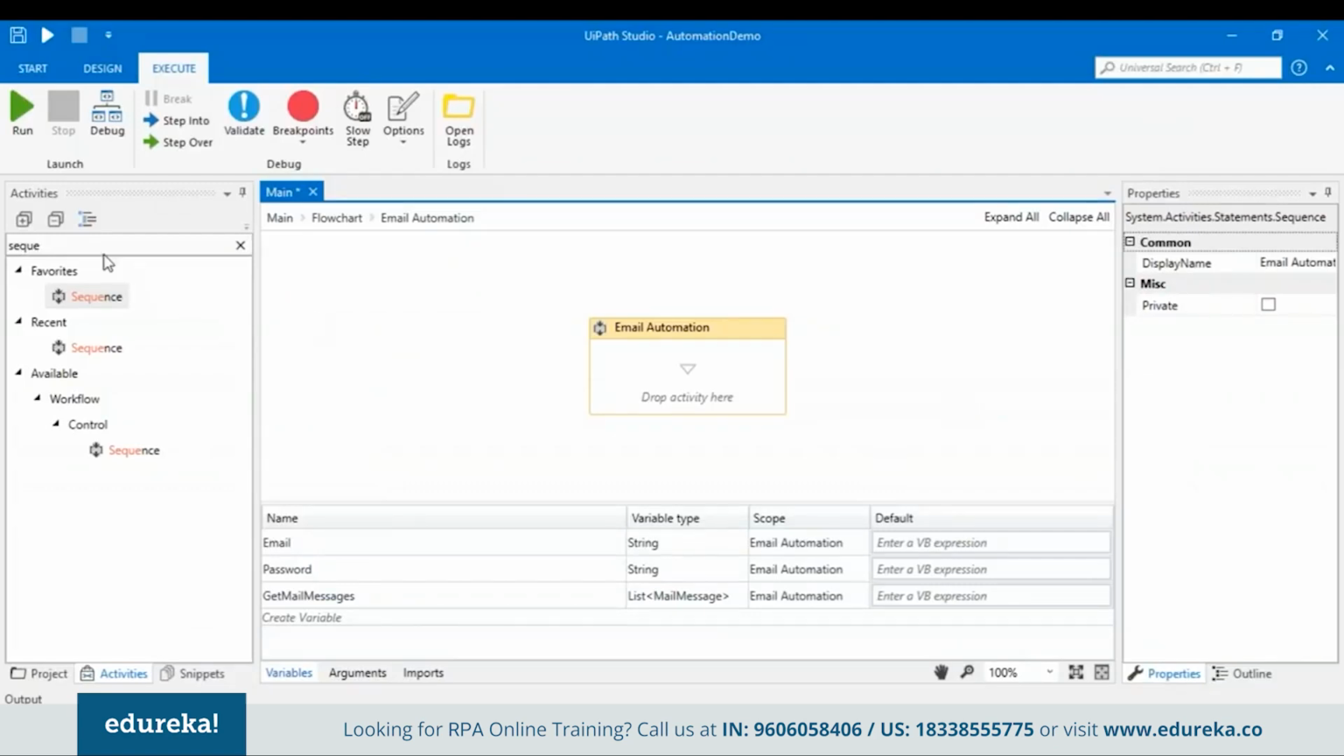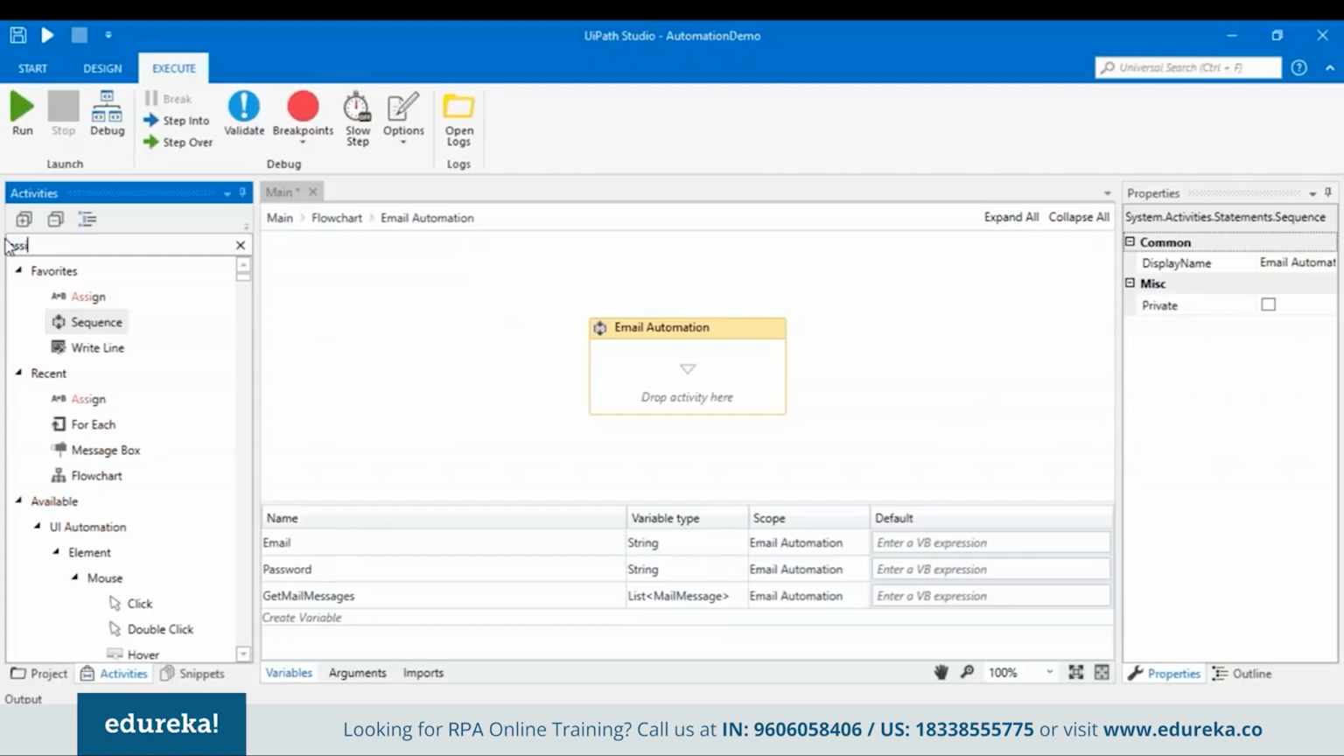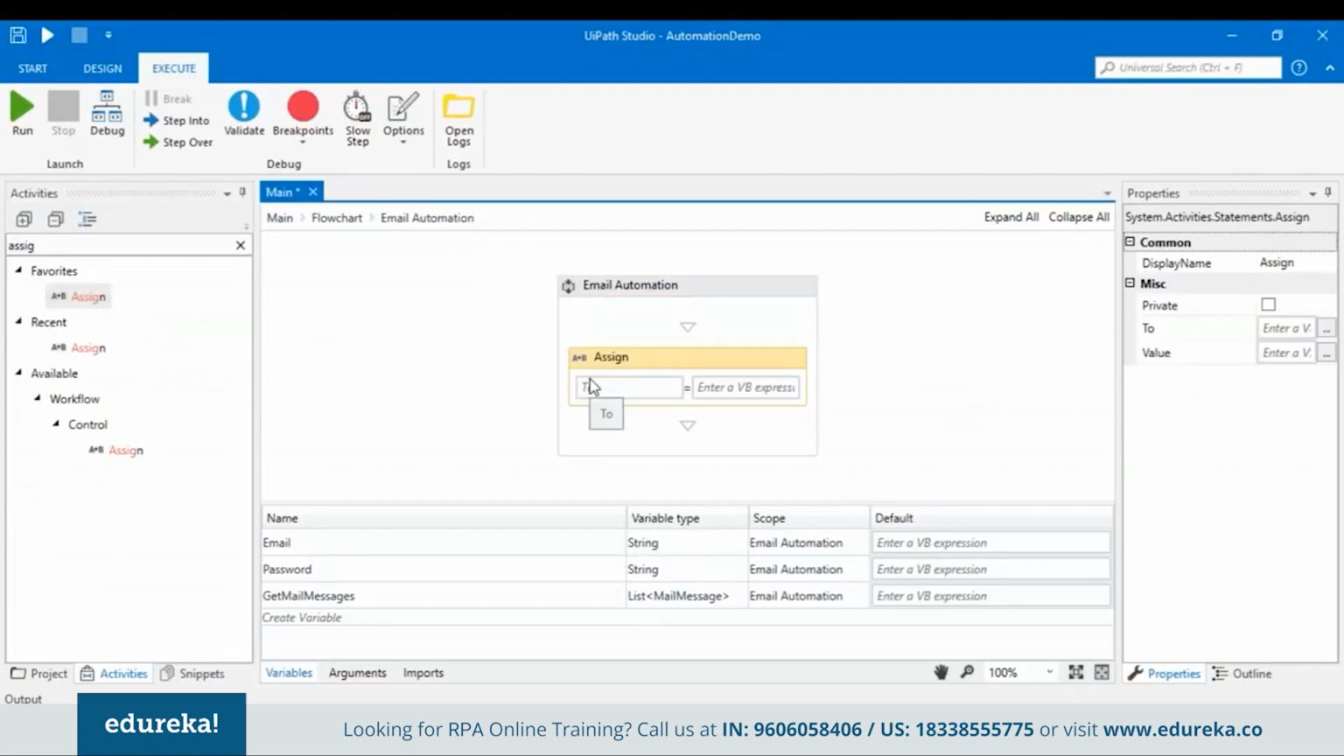So now what you have to do is first drag an assign activity. So I'll just drag and drop an assign activity, and then in the to section of the assign activity, I'll mention the email variable. And then over here, I'll mention my email address, right? So let me just mention my email address, right?